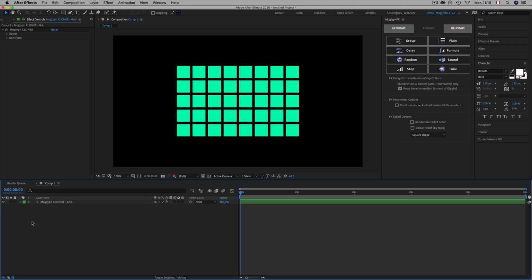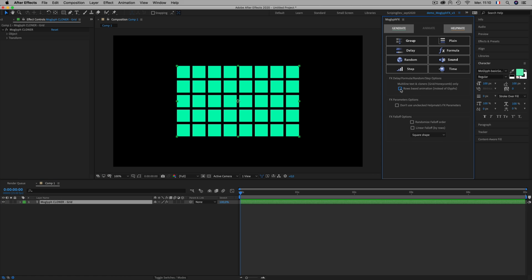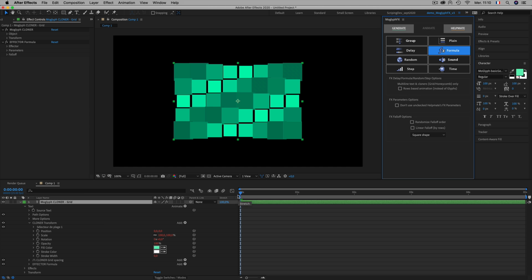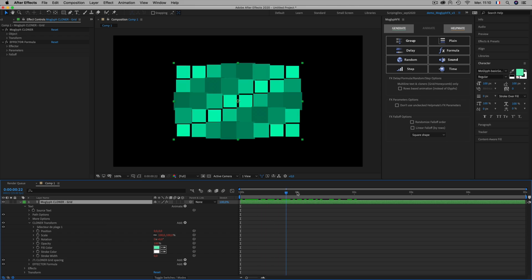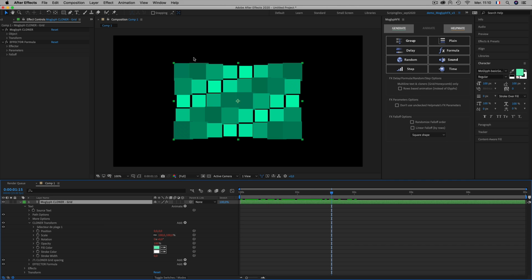Let's undo this again. So I have now nothing except my Moglyph Cloner effect. And let's try with the formula effector. So again, let's uncheck this, click on formula, and as you can see, the formula effector creates a nice wavy animation by default, and this is based on glyphs. But what if I choose the rows-based animation instead?